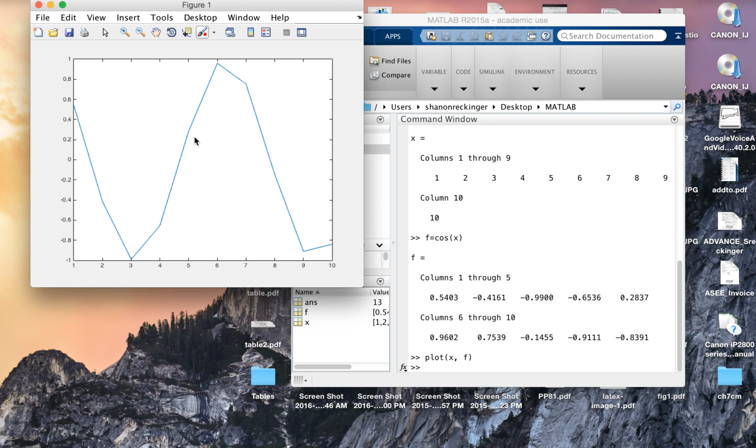Would it be a different window if you did a three-dimensional thing versus a two-dimensional? It actually is the same window, but yeah, it would look different.